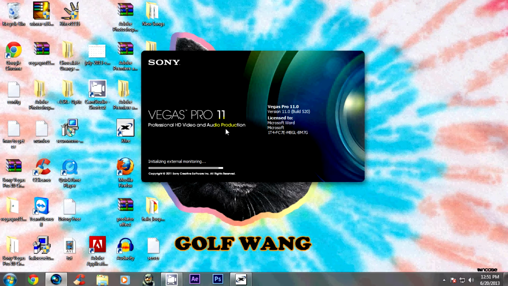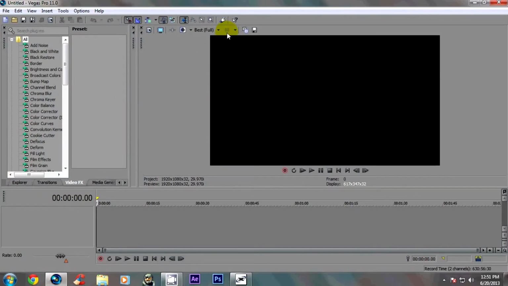It's initializing the external monitoring now. That's the last step besides creating windows. There we go. So now it's open. Go ahead, make sure this is on best full. That'll just get you the best quality on this big black part here, and you'll be able to see better. You can always click then drag it as far as you want over. I drag it like all the way to here though, so that you'll be able to see a lot of it.